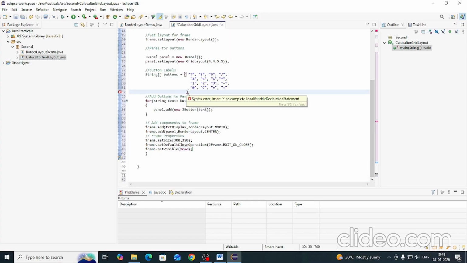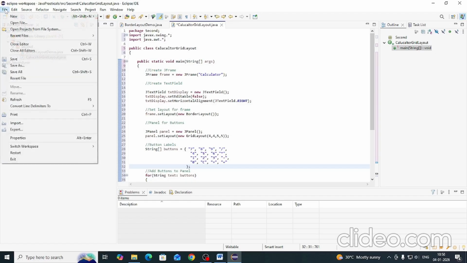Here you can see there is one syntax error. Just solve this error. You can see it says insert semicolon. After this curly bracket we need to insert a semicolon. Just save this program.